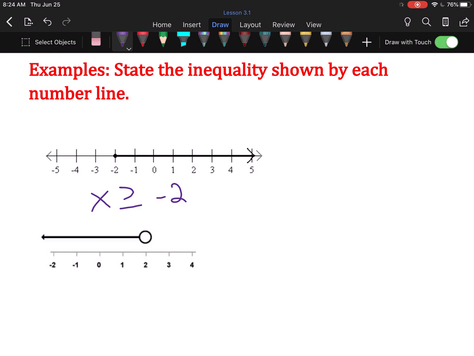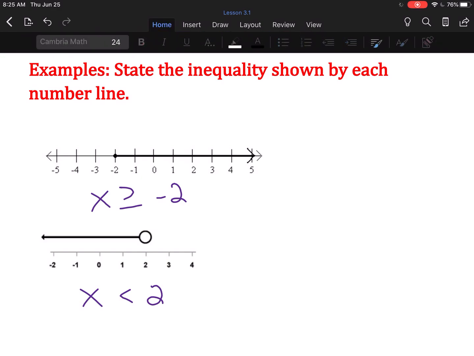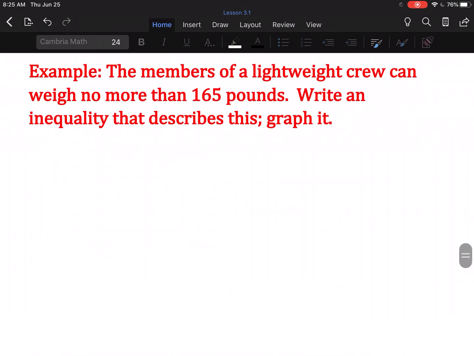The next guy, arrow is to the left, so it's going to be a less than. That circle is not filled in, which means 2 is not included. This is x is less than 2. When you're writing inequalities, you'll want to put the variable on the left. Don't get fancy. And a quick word problem.